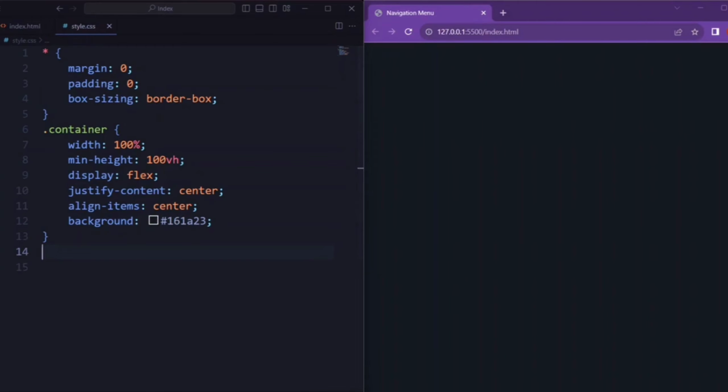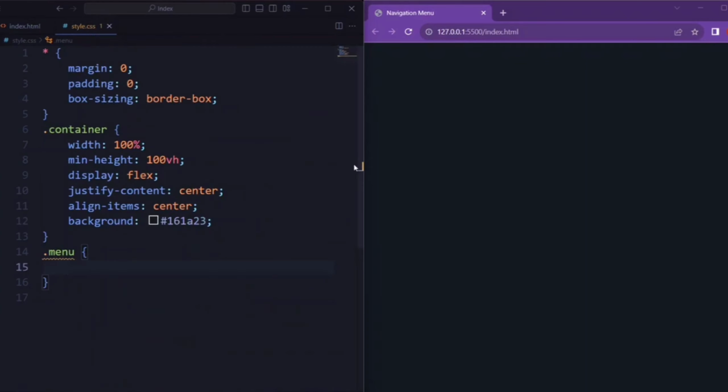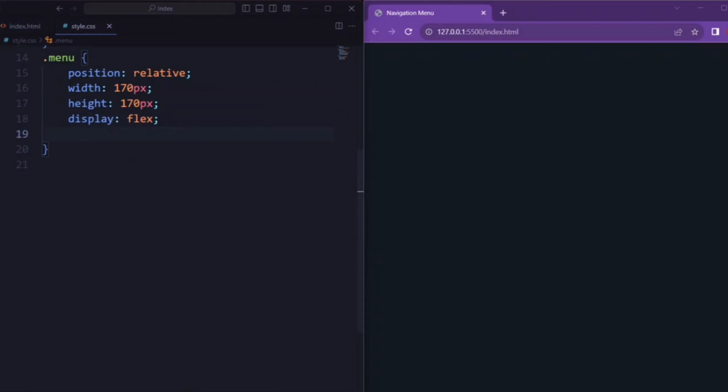Now let's target the menu class. Here position is set to relative. Width and height is set to 170 pixels. So they define the width and height of this menu container. Display is set to flex. Justify content and align items is set to center.